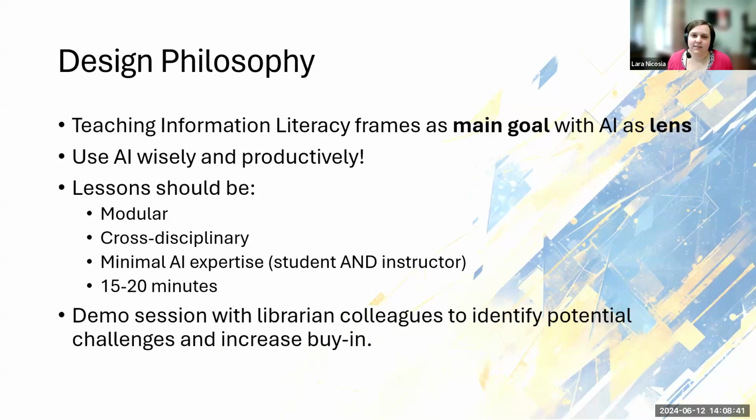We wanted our lessons to be modular, this plug and play idea, in that they can slip into all sorts of different classes and workshops. They're strictly these activities. They're not the full entire lesson. They should be cross-disciplinary, require minimal expertise from both the instructor and the students, and be short and easy to plug in. They're designed to be integrated into larger lessons as active learning exercises, not necessarily the sole content.